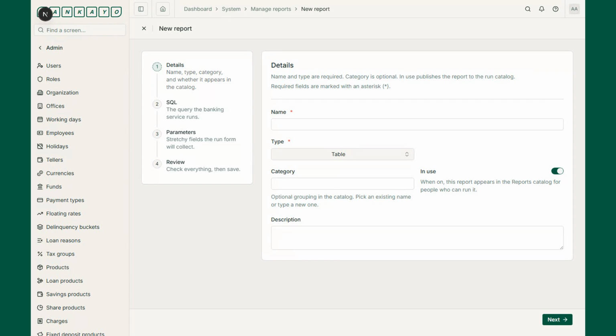New report starts a blank custom report. The 4 steps are the same as copy and edit. Required fields are marked with an asterisk. Details first. Name is required, up to 100 characters, and must be unique on this tenant. This walkthrough name is demo data only, not for live reporting.